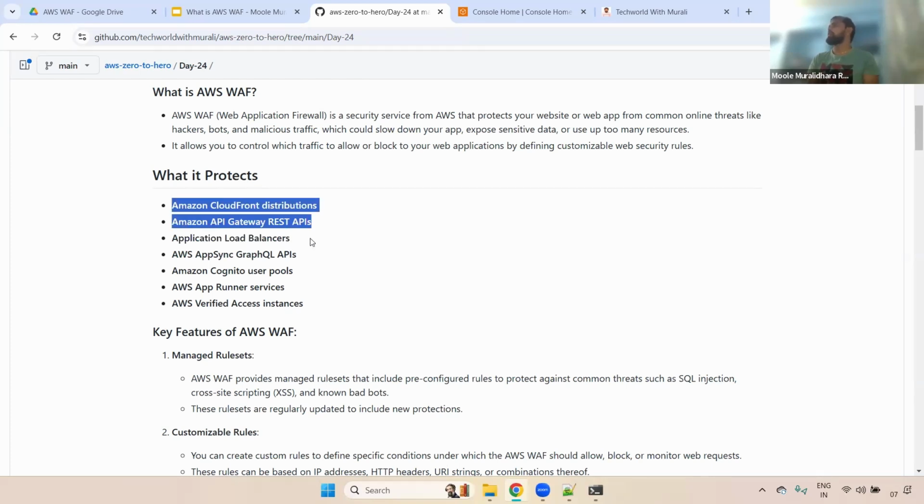And you may ask a question, Murli, here you mentioned only Application Load Balancer. It won't support Network Load Balancer? Yes, it won't support. WAF works at layer 7. That's why here you can protect only Application Load Balancer. Okay, Application Load Balancer. Understand that?